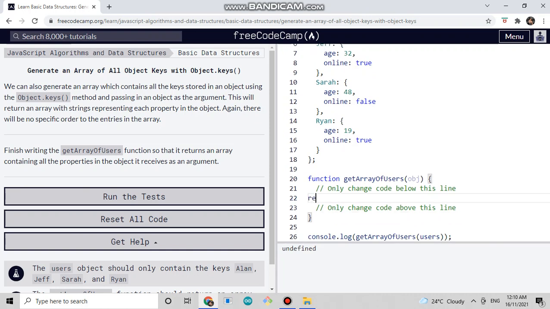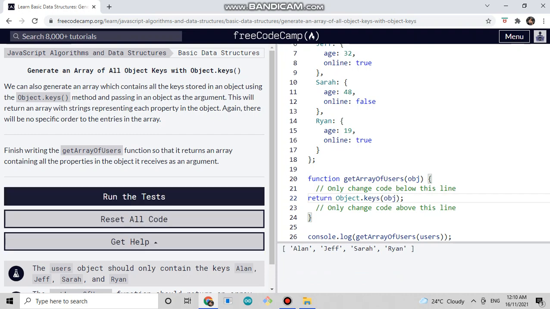So let's say return Object.keys, then object. There's the output: Alan, Jeff, Sarah, and Ryan.